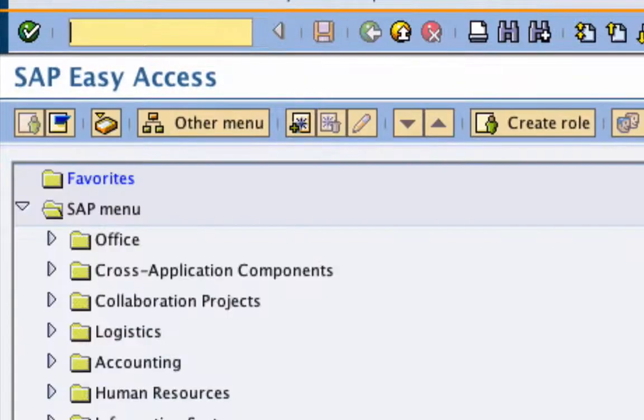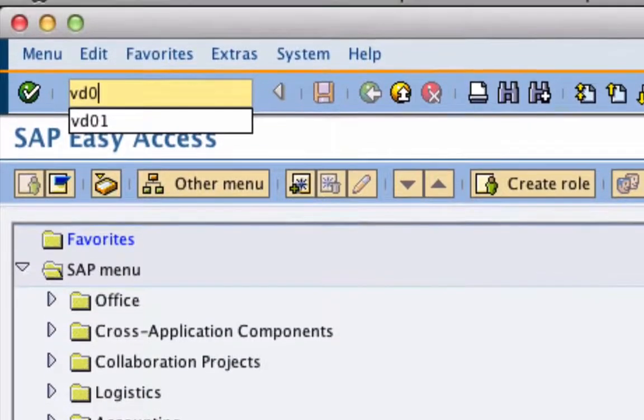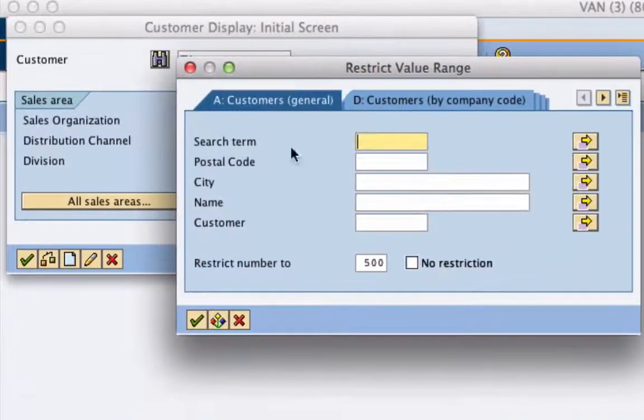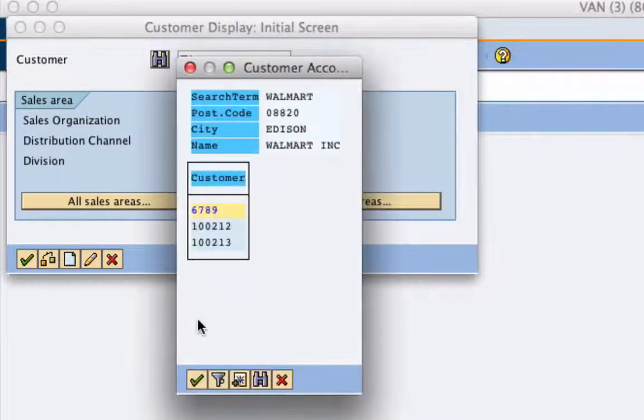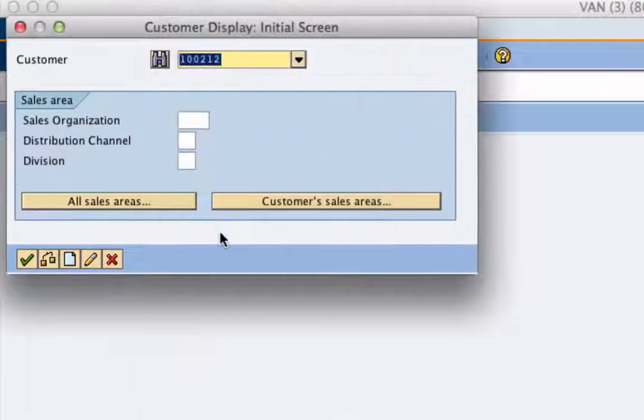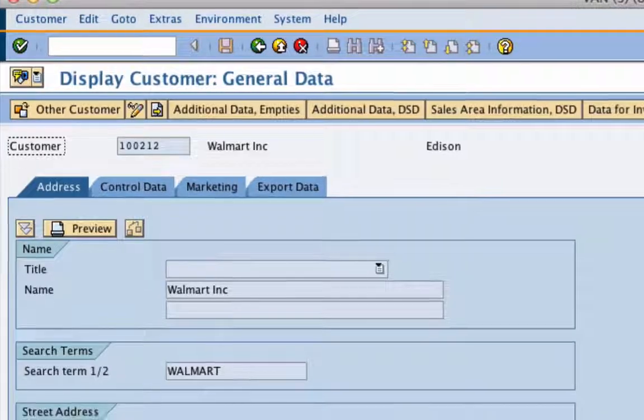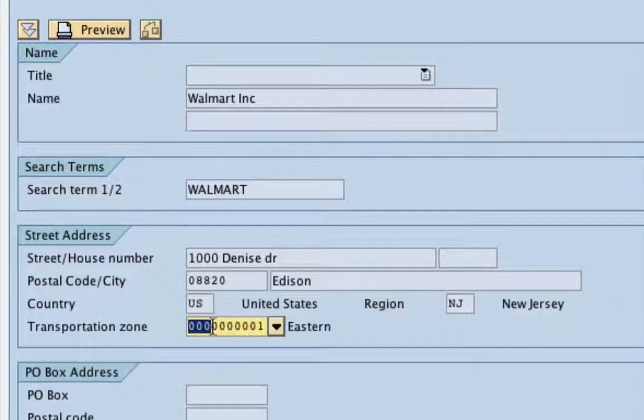So let's go back to our customer master, open an existing customer master, say Walmart, one that we have created a couple of minutes ago, Walmart star, click OK, and then select our Walmart guy, click OK. And what's the transportation zone here? It's 00001, which is 9 zeros and a 1. So it's total of 10 characters.